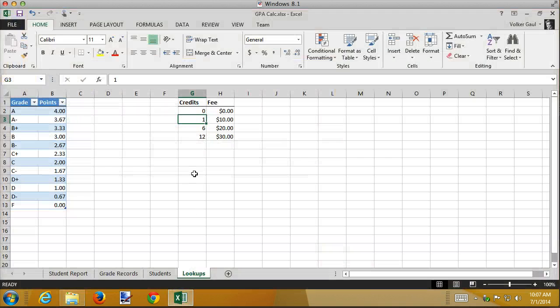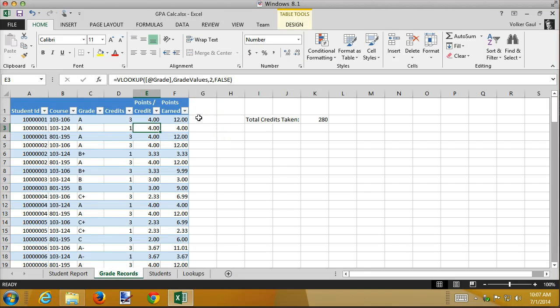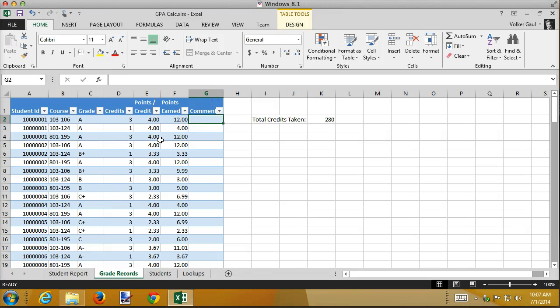So I'm going to open that up, and I'm going to go to the grade records. And in column G here, I'm going to add a new value, and this is also going to demonstrate some of the power of tables. So I'm going to add a new column. I'm just going to put some comments in here, and this is mostly for demonstration purposes. And notice when I do that, I get a new column, and because I inserted that right next to the table, that column is automatically added to the table.